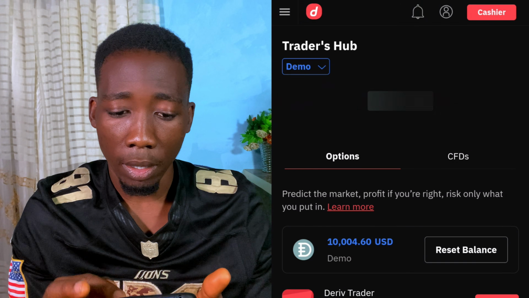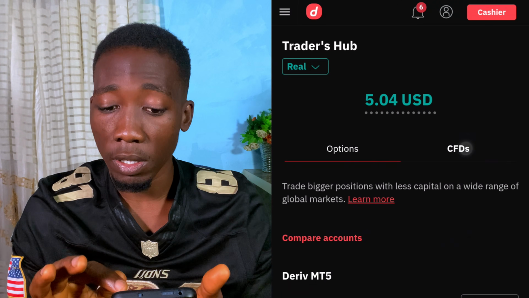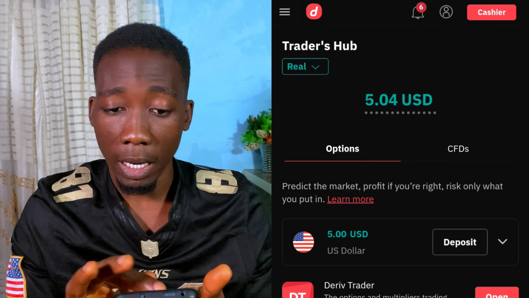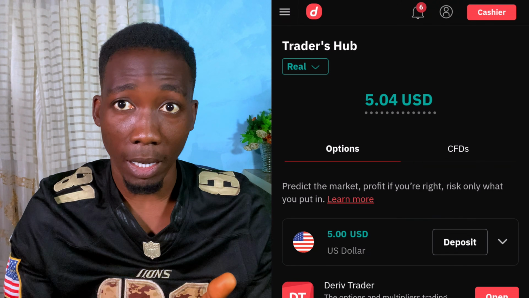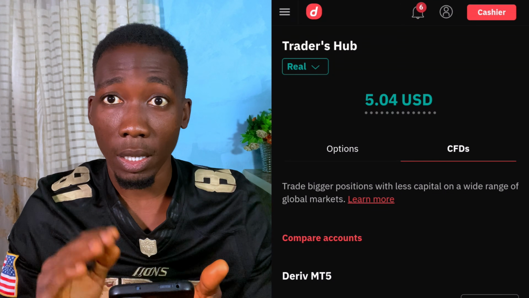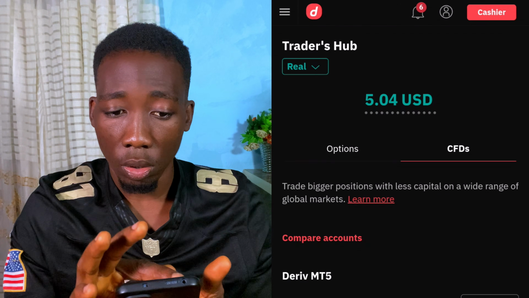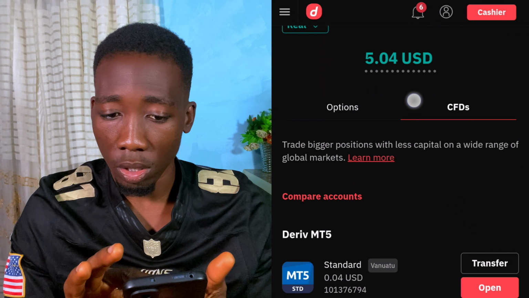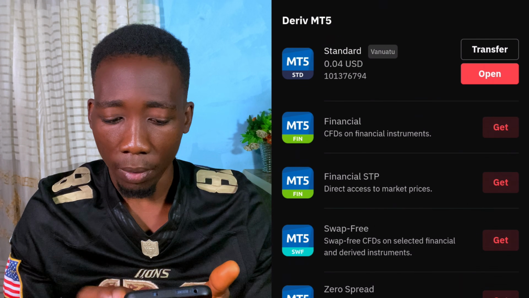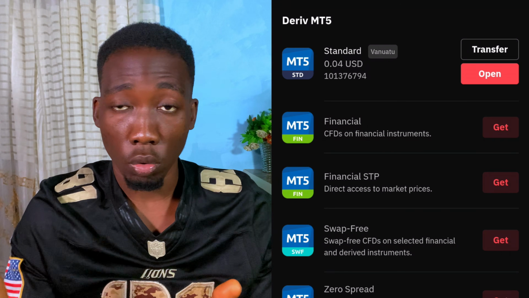And when you choose real, you'll be presented with binary options and then CFDs. So this one is binary option, the one you can trade on the Deriv website, while this one is the ones you can trade in the MetaTrader 5 app. To create a real account, all you have to do is, after switching to real, switch to CFD and then come down and click on get accounts.